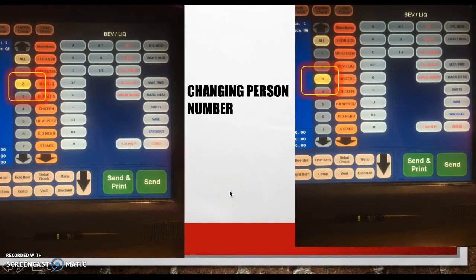It's very important when ringing in items to make sure you split them up by person in case they ask for separate checks. So as you can see here, I have highlighted I am on person 2 on the left and person 3 on the bottom, and it'll always bring you back to the menu that you were previously on when you switch from person to person.